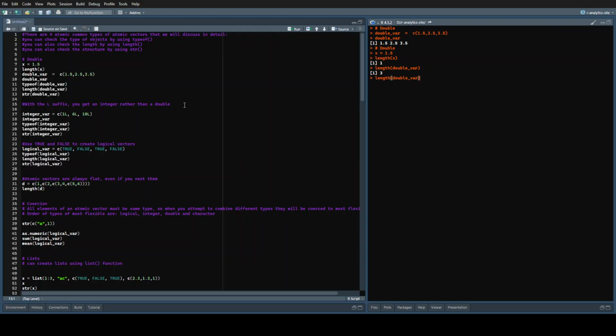Now if I run typeof double var, it will give me double. And if I run str, it will show me the indexes 1 to 3. The starting index is 1, the ending index is 3. The elements are 1.5, 2.5, and 3.5 respectively. So that is how double var is stored.